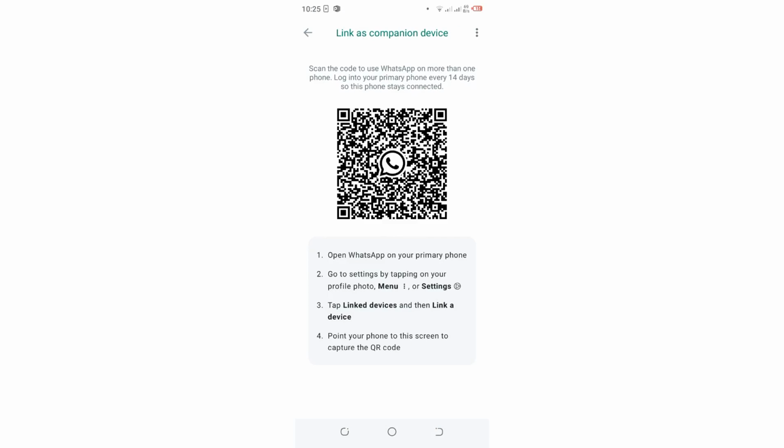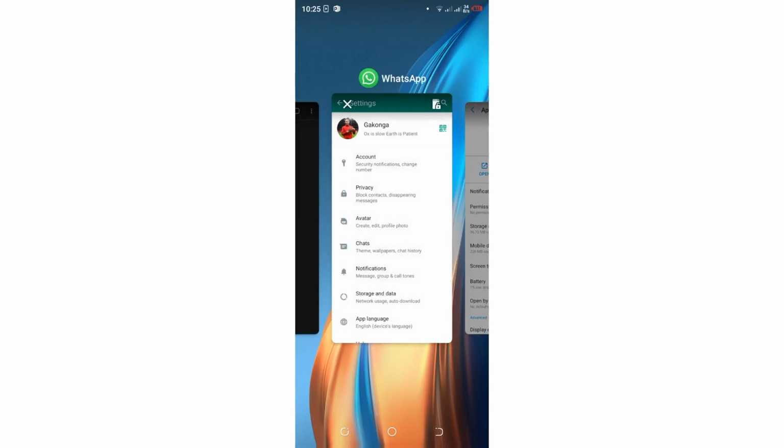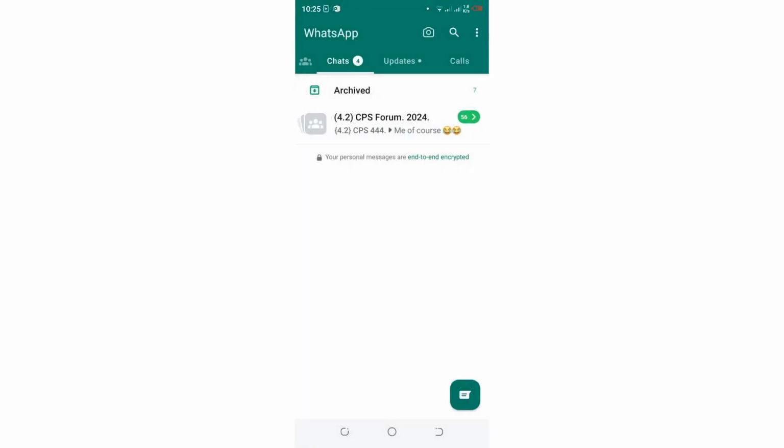So you just get into your previous WhatsApp, which you want to link to your new phone. Basically, let me get back. I have two WhatsApp in my phone, and I will just show you how you do it in your previous WhatsApp. My previous WhatsApp is here, which I want to log into my second device, which is hypothetically the one you have used there.